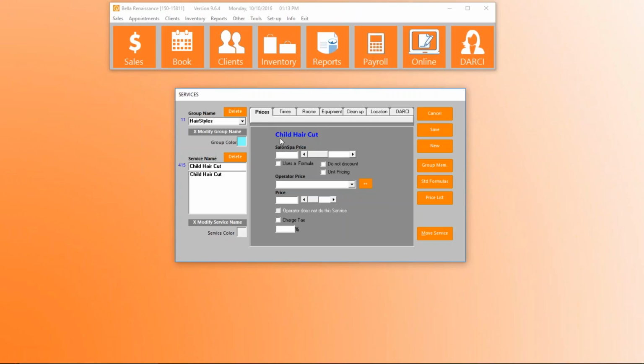First, we'll start with prices. A child's haircut will say perhaps $15. So we'll type in 15.00, hit enter on our keyboard to lock in our price. We can mark that this requires a formula, or perhaps that we don't want discounts applying to it, or even for unit pricing. Unit pricing may be for something like Botox, where the service itself is Botox, but you may use 5 vials, 6 vials, 20 vials, whatever it may be, and of course that would affect the price. Something like a haircut would not have unit pricing. You can also offer individual pricing based on the operator. We'll get to that in just a moment.